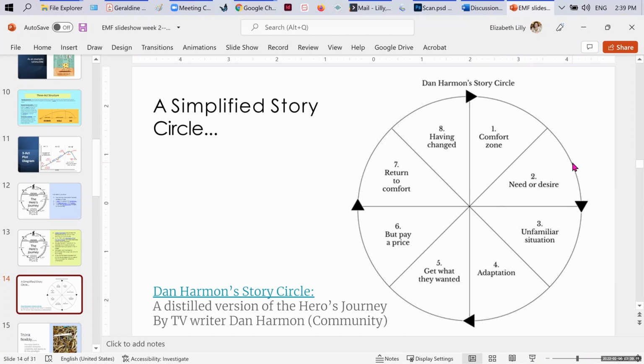All right. So first, the character is in a comfort zone, right? The sort of background. Then there's a need or a desire. They need to do something. They need to get something, achieve something, or they desire to do that. Then they are in an unfamiliar situation because of that need. Then they have to adapt to it.